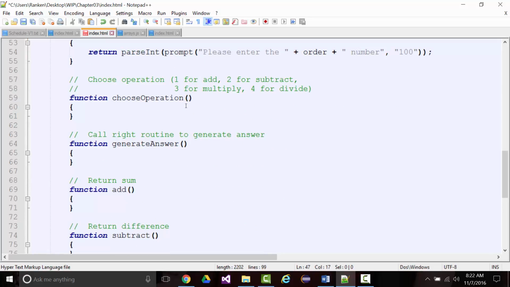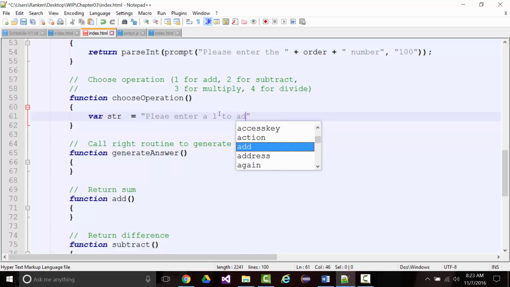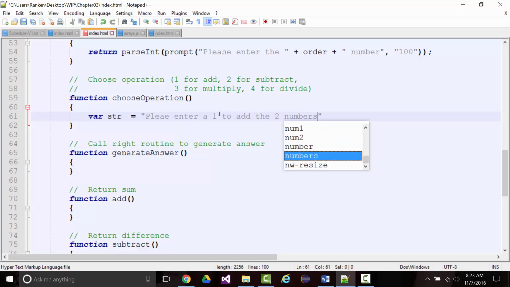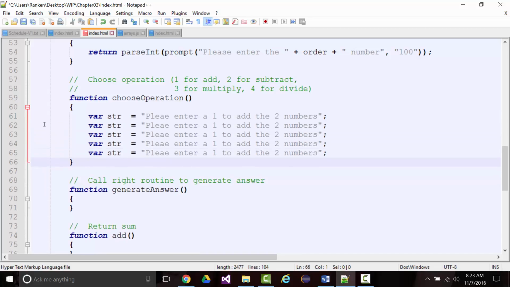So I'm going down to this routine that's called choose operation. And again, this is how I'm writing it. It's 1, 2, 3, 4, 5, 6 lines long. All right, I'm going to cheat here. And of course, these are all going to change in just a second.